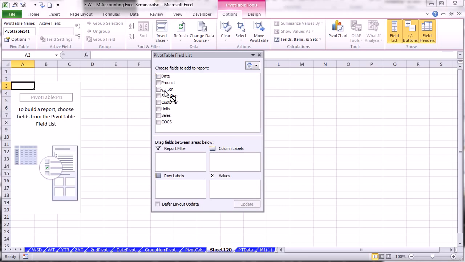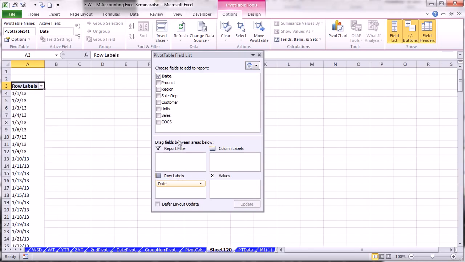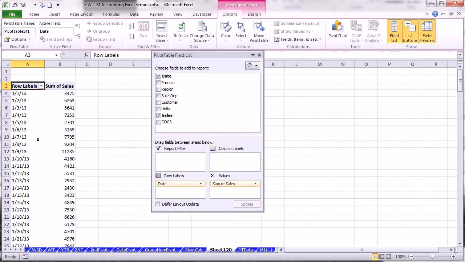Now when I drag the date down here, yes. Now I can do whatever I want. I could put the sales over here. There I have a daily sales summary. I'm going to say New Cash.